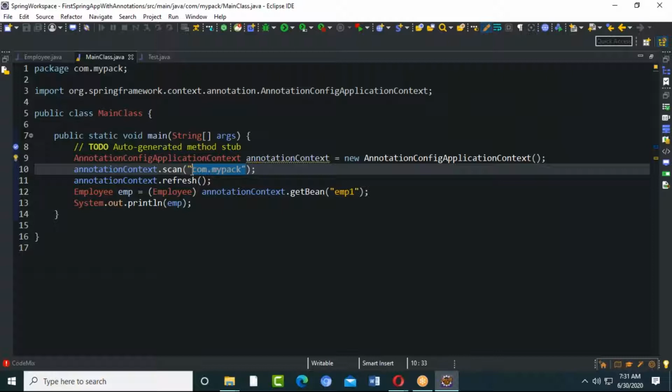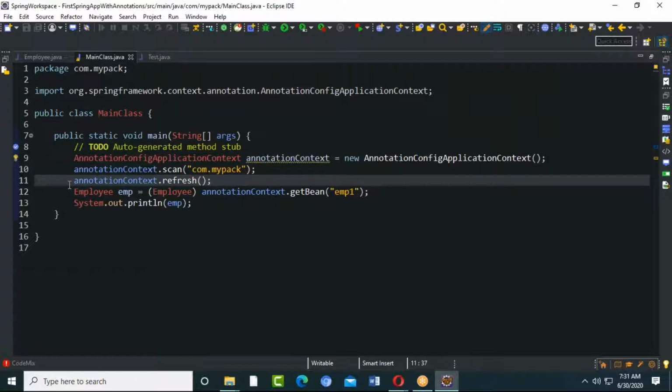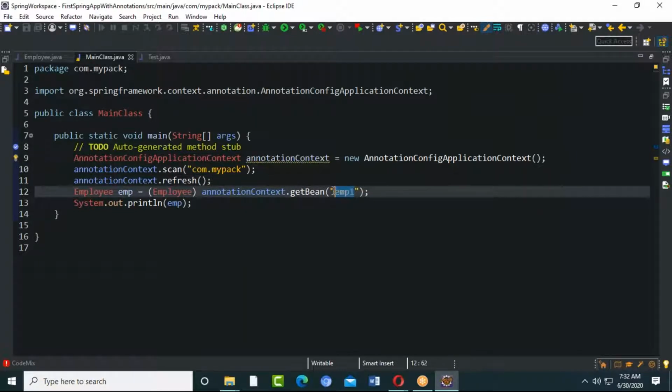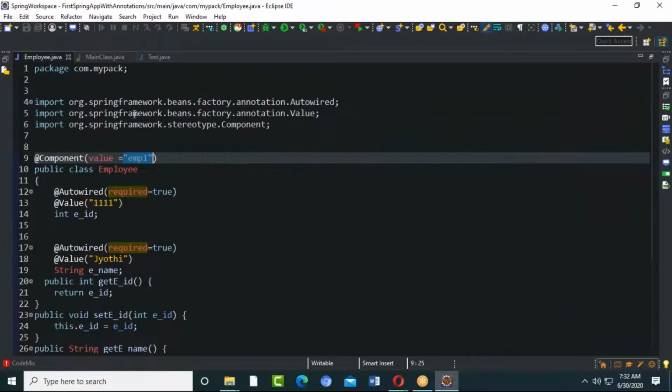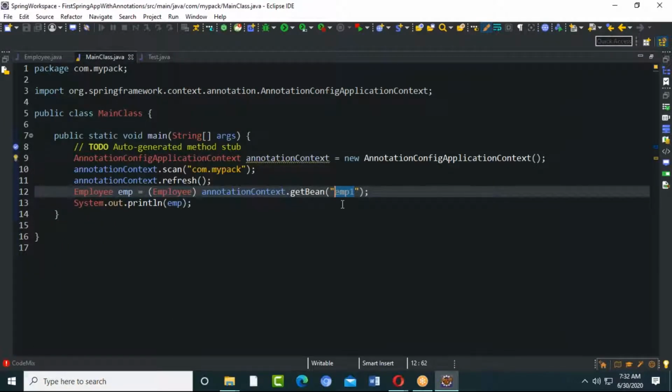Okay, and refresh. We perform refresh in case anything was there previously, so we get the fresh one, whichever class is there. Without refresh also we'll see what will happen. Then we call the bean, and this is common. Call the bean with the bean name you have given in your component as a value. This is the only one we have to identify as a bean.